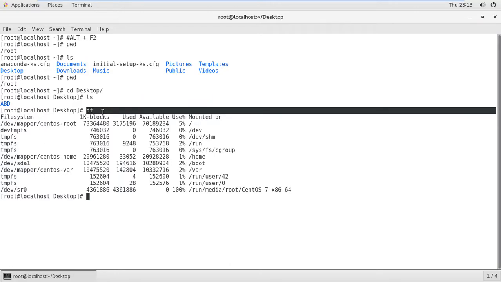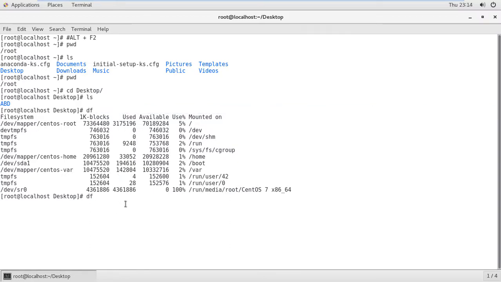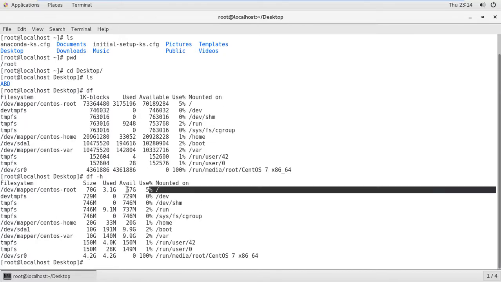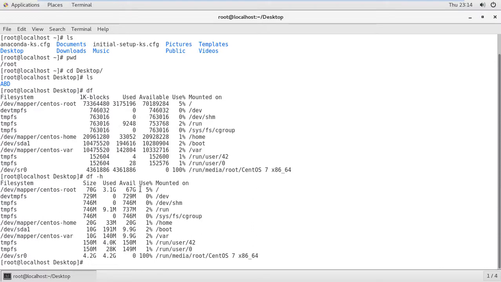Don't be confused here. If this is not a human readable format and you want human readable, use hyphen h, and this is the human readable format. This is the boot partition and the other partitions. You can see the used and available sizes. In this playlist I will also cover shell scripting.